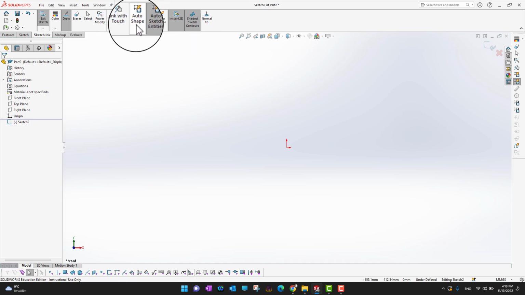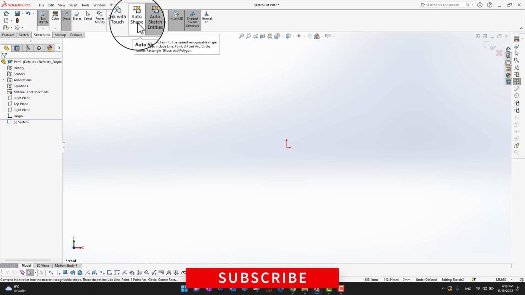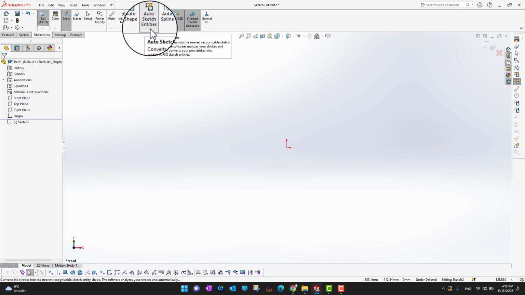Okay, the next option is auto shape. Like if you are trying to draw a rectangle or triangle, automatically the shape is going to come in front of you, and it's going to give you an option, whether you are trying to draw a rectangle or triangle or whatever. In the same way, there is auto sketch entities, by following the pattern of your drawing, it's going to suggest a few nice options, like if you want to draw this, you can draw like this. And the next thing is auto spline, which is pretty much the same.